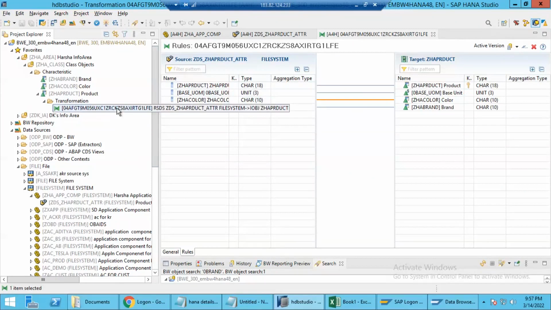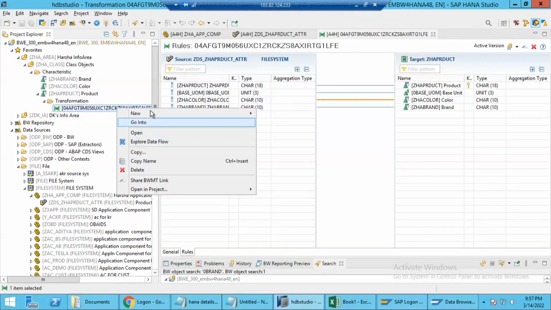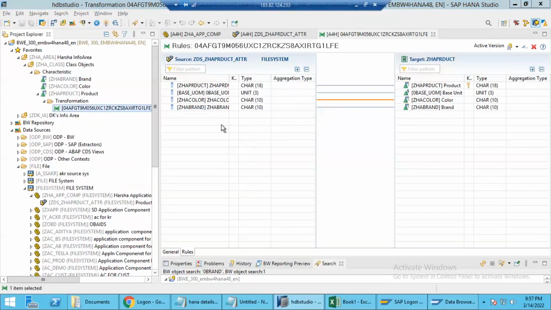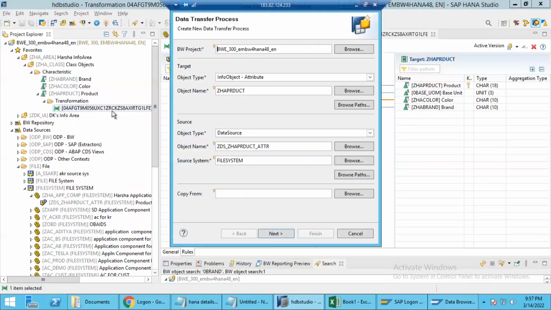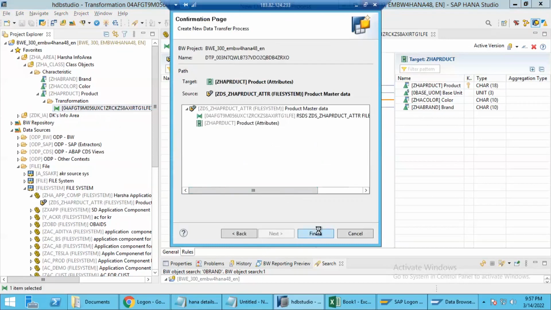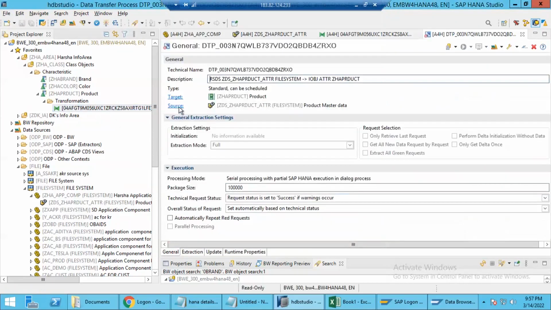Now on top of this transformation, we have to create one DTP, called data transfer process. Now what is this DTP? This DTP uses this mapping information and transfers data from source into the target. Just click on next, click on finish. Because only one transformation is there, nothing much to see here. Just click on activate.